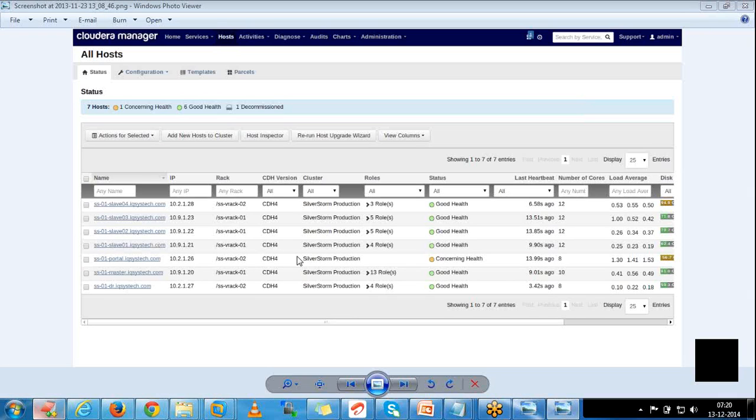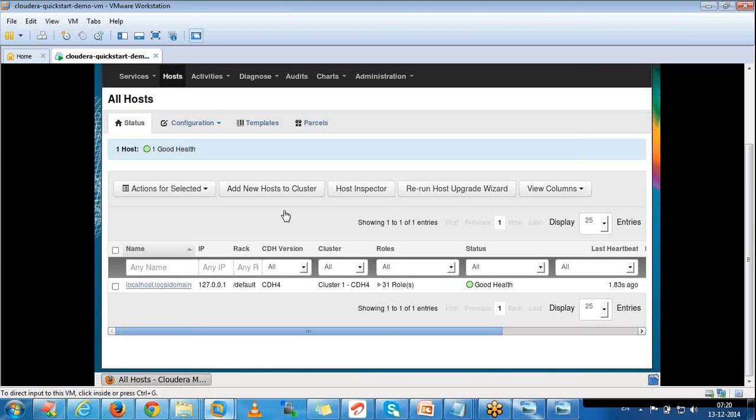Okay, through Cloudera Manager we can see all the machines that are there in the cloud, in our cluster. So we can see. If you want to add one more cluster, add a new host to the cluster, you can configure it simply through the UI only.